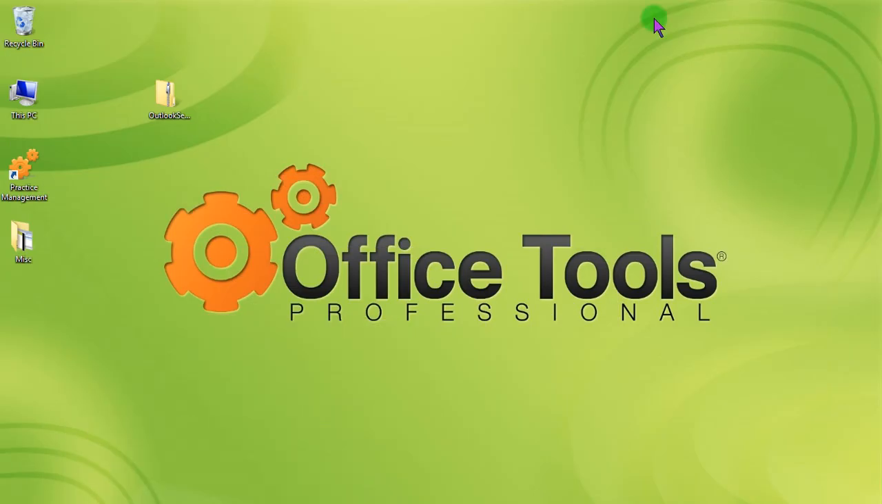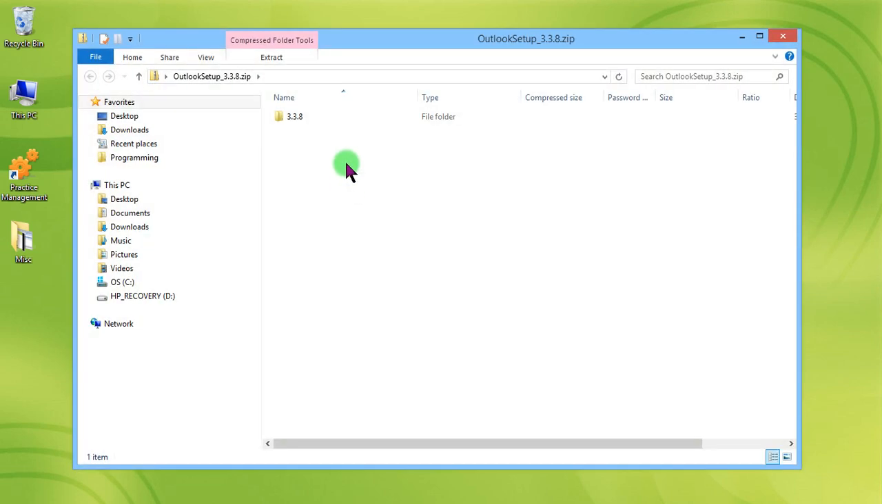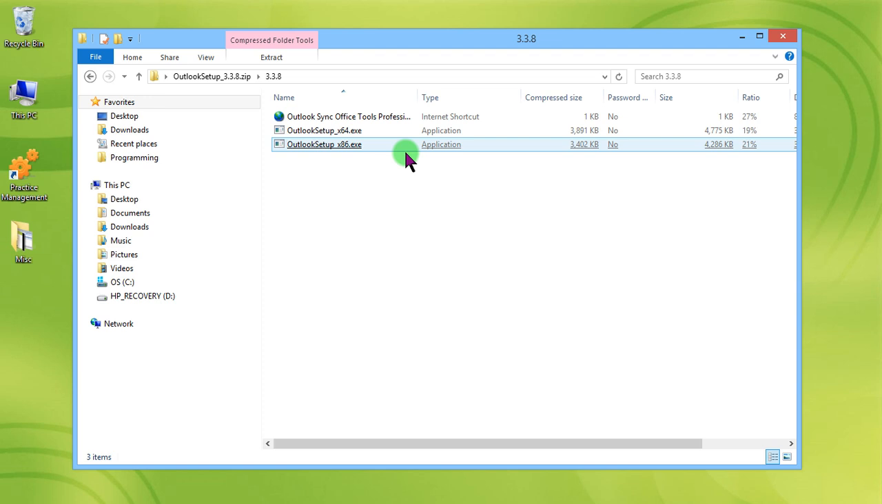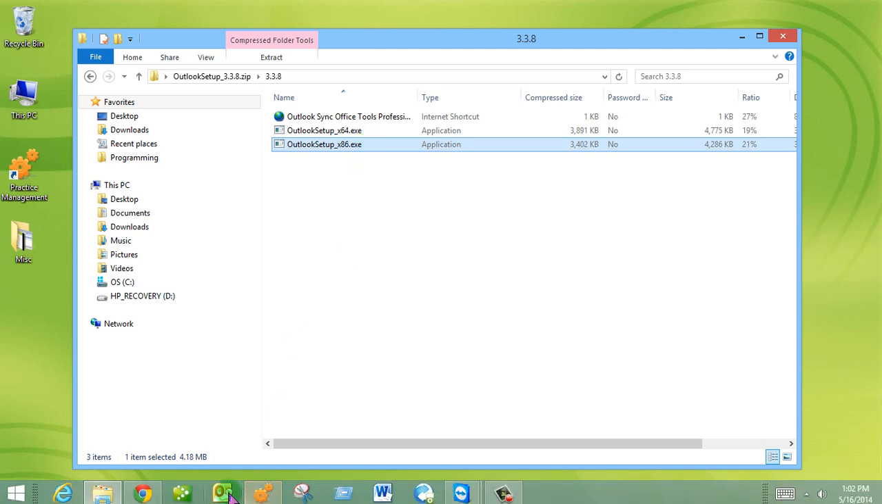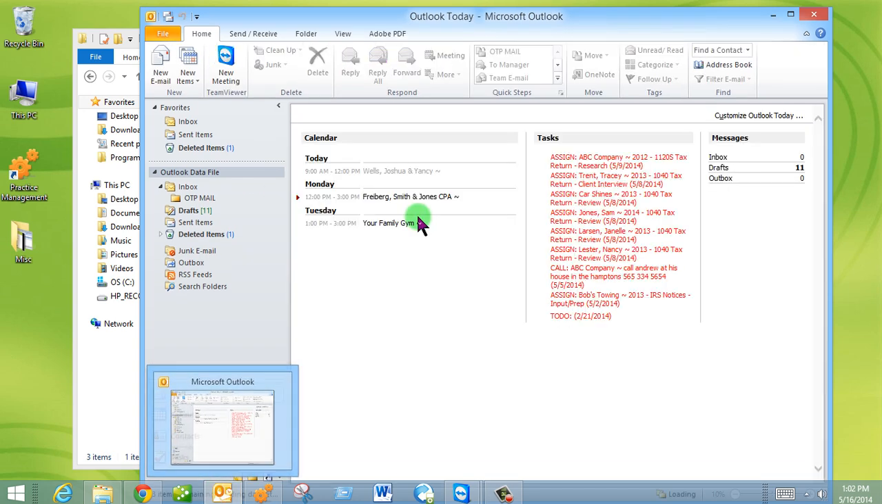So if you want to, you can click this to download the Outlook Sync installer. I've already done that, and it's right here on my desktop. It's going to download a zip file. When you open up that zip file, you have two application installer files here, Outlook Setup x64 and x86. That's referring to 64 versus 32-bit, and it's actually not talking about your version of Windows, it's referring to the version of Outlook that you have installed on your computer.